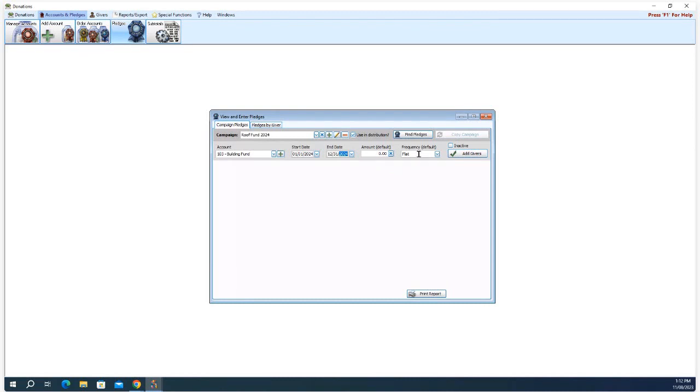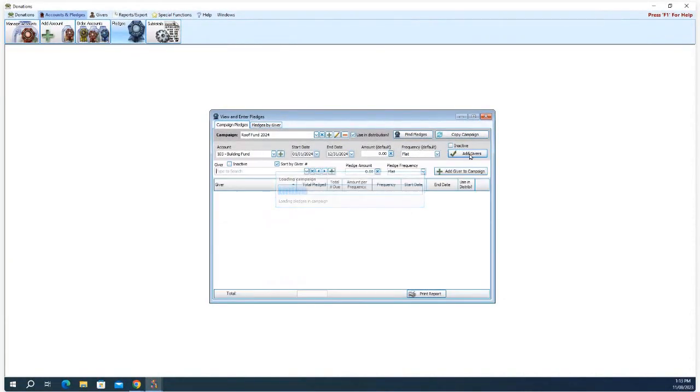Default amount, default frequency. You can use this if everyone's going to be pledging the same amount and frequency. It just helps you add things in faster. But because everyone's going to be pledging their own unique amounts, I'm going to just hit add givers. Then the rest of the screen unlocks and I can simply start clicking through here, selecting my person, selecting my pledge frequency, and adding them to the campaign.